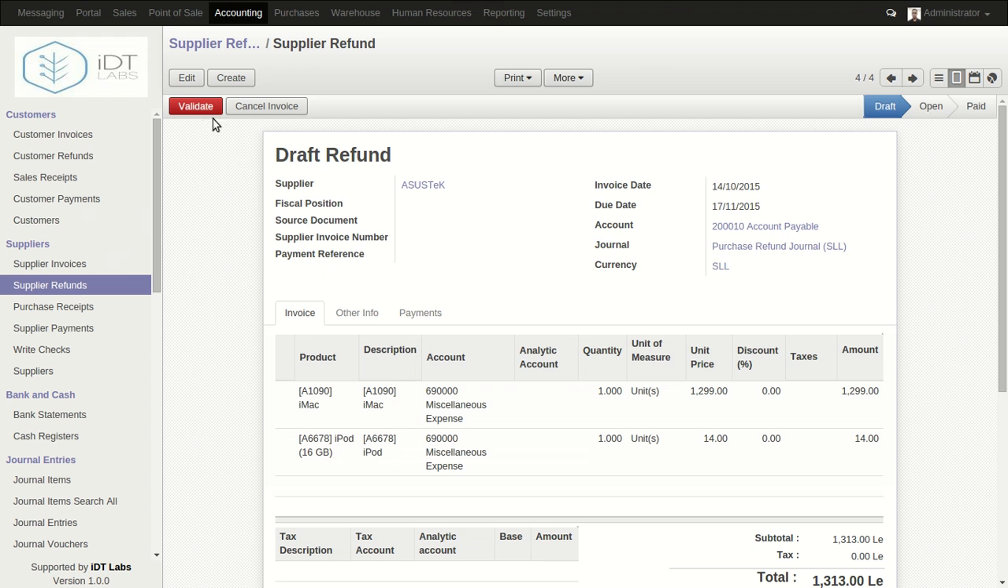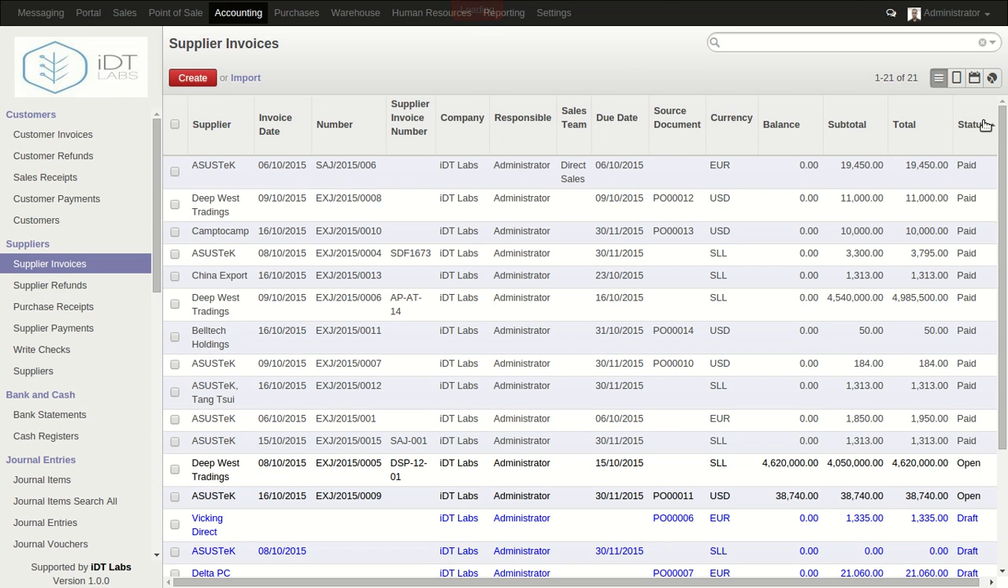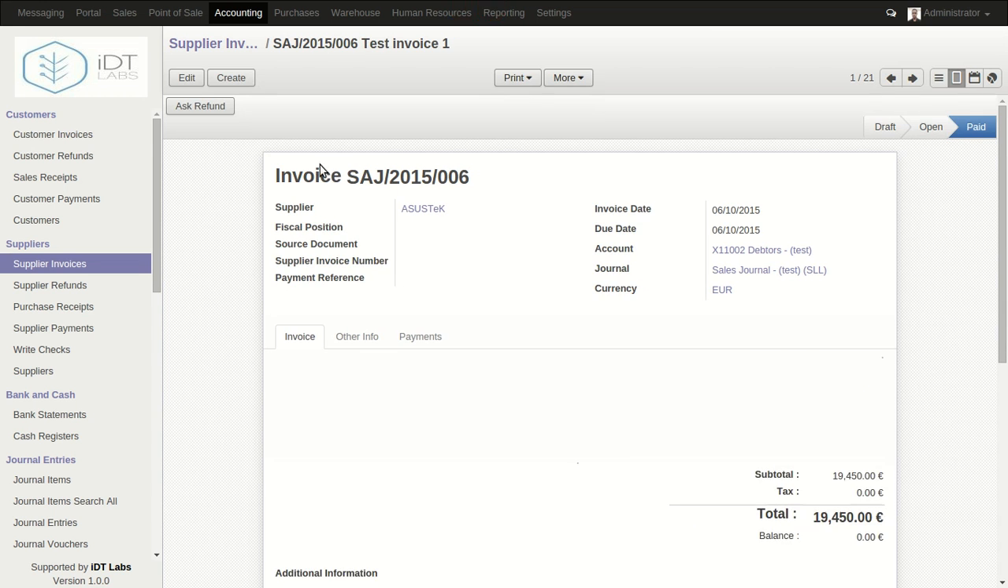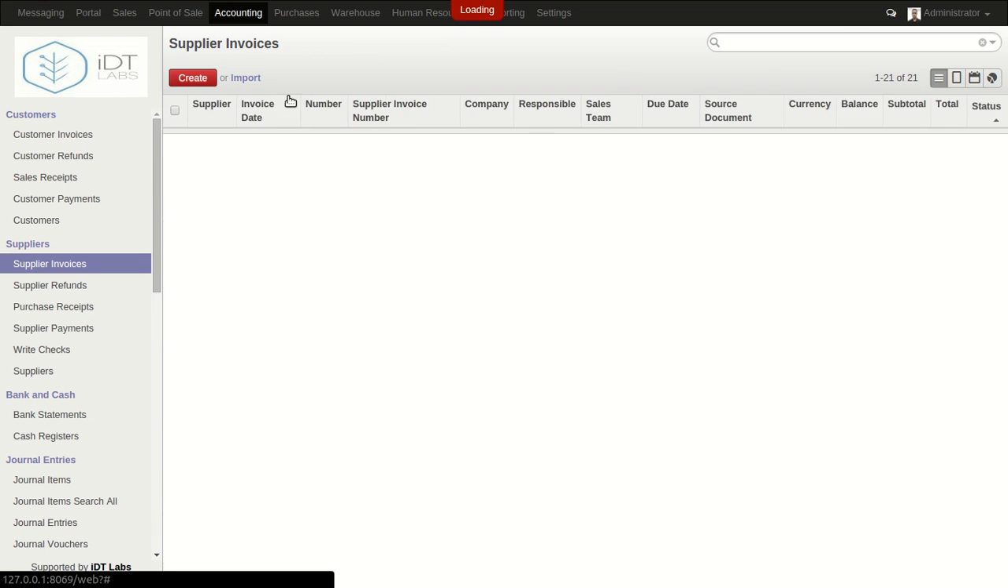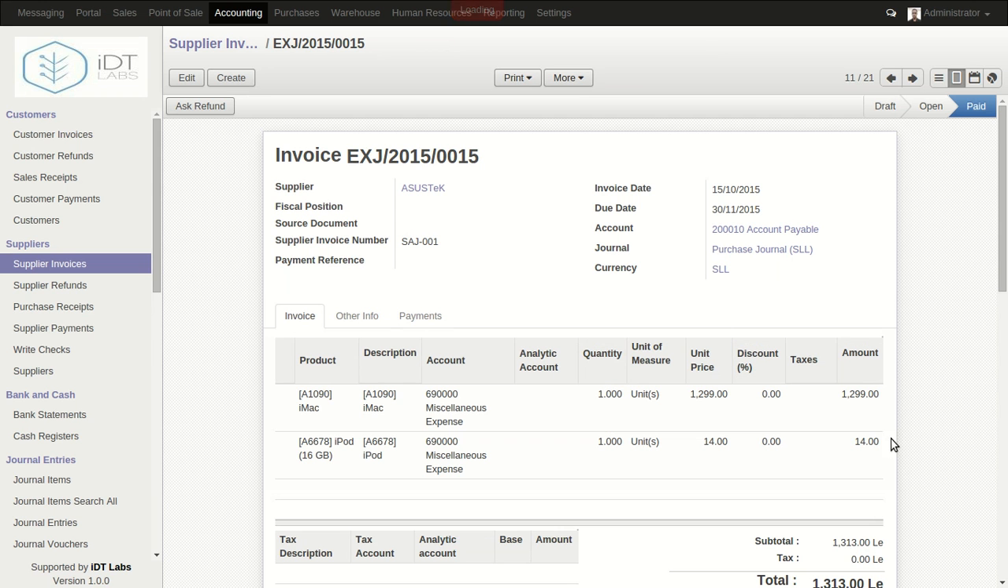Or we can again come to the supplier invoices and look for that invoice that was created. Let's just look for the invoice that we created just now for ASOS Tech. Let me just look for it. I think this is it. Yeah, this is it. So when we select the invoice, we can click ask for refund directly from here again.